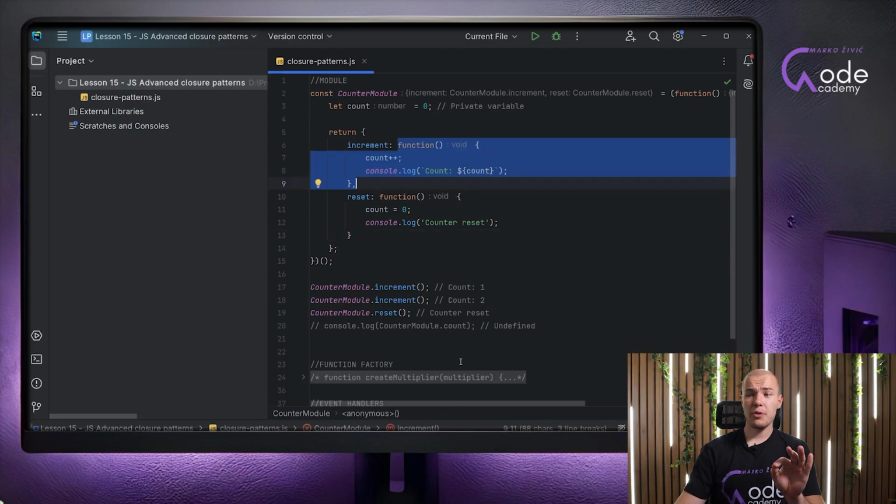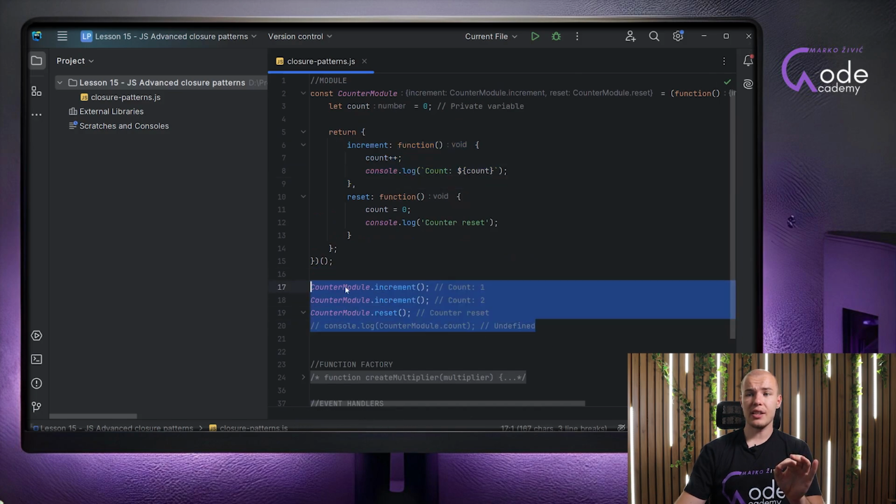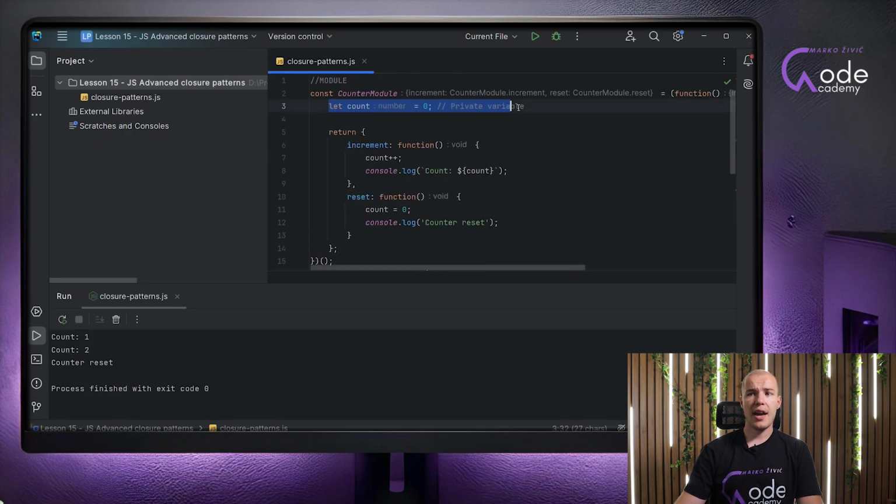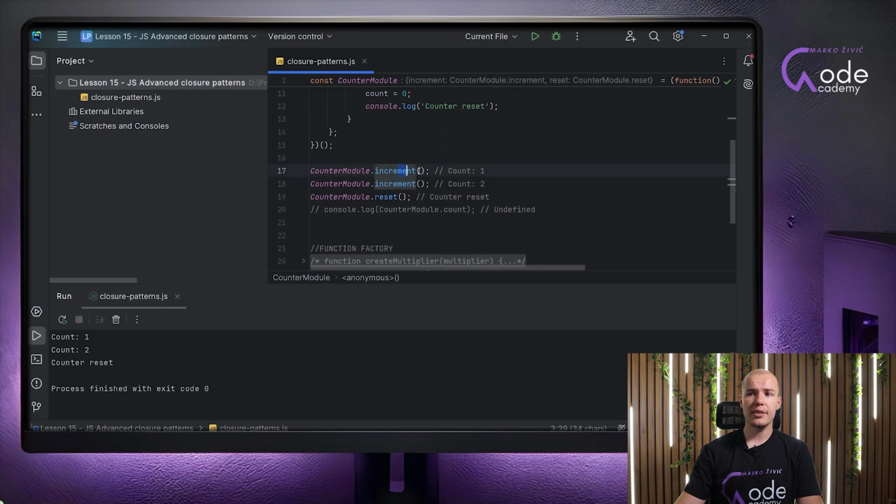So now, when we run this code, we should basically increment, and reset, meaning we should print count 1, print count 2, and reset counter. Let's see. When I run the code, that's exactly what happens. Our closure remembers the state of counter, and it just updates its state. So everything works as expected.